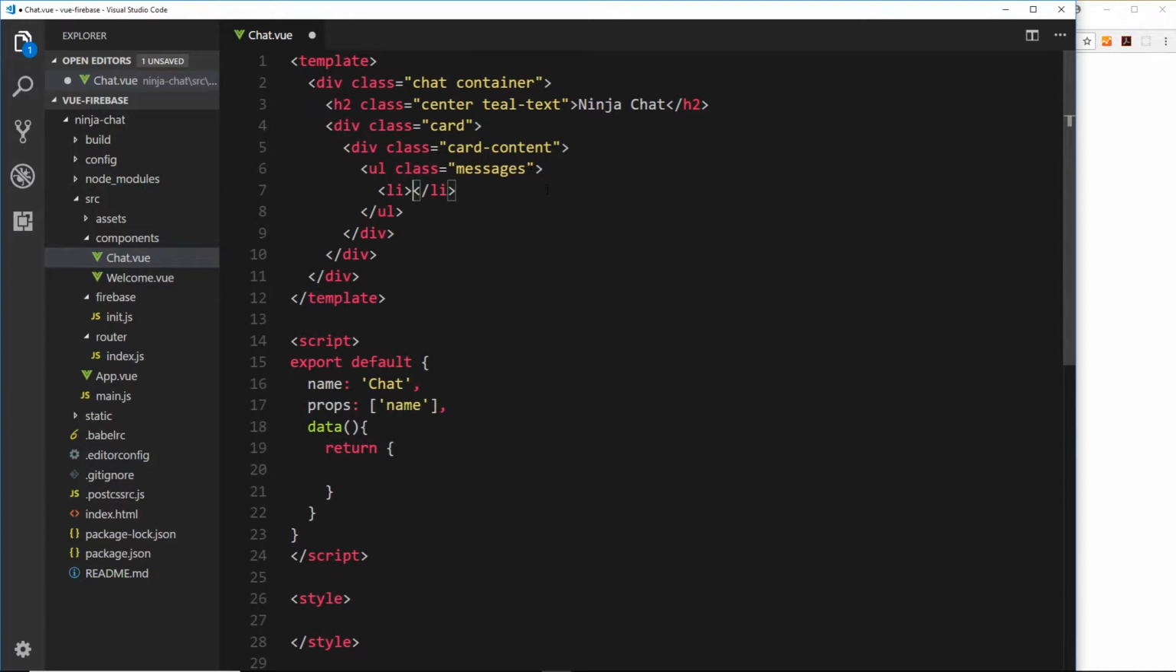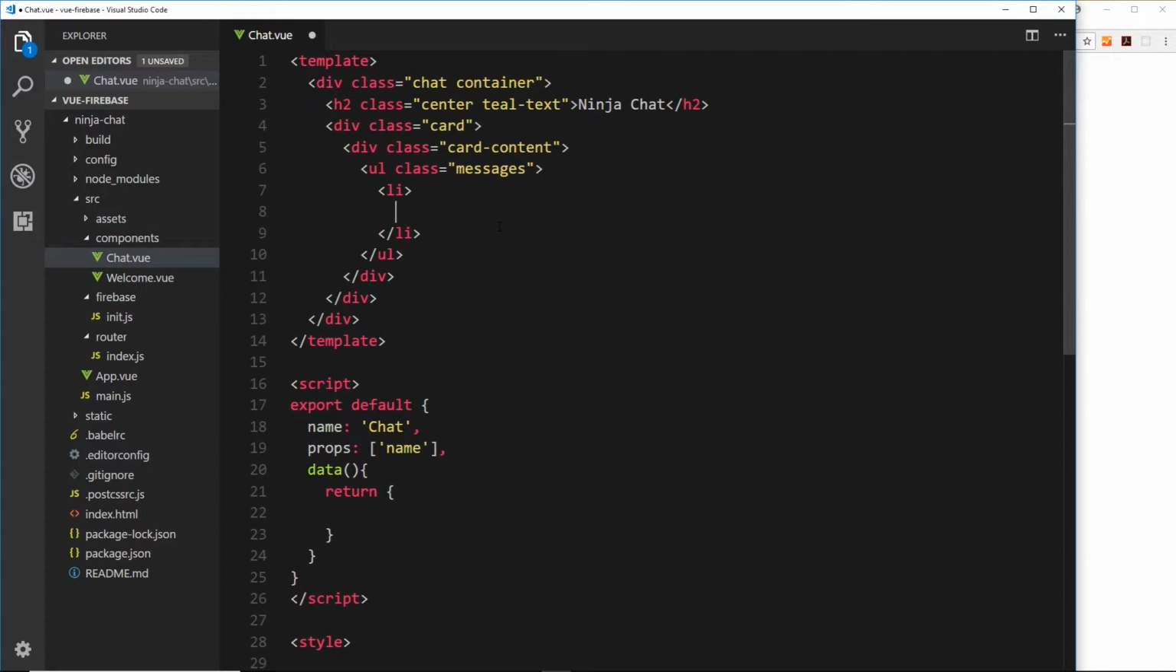And by the way, this class right here, this is nothing to do with Materialize. This is our own class we might use to style these things up later on. So each message will be an LI tag. And eventually, we'll use v-for to output a different LI tag for each different message. But since we don't have those messages yet, we'll just create some dummy HTML for each different message. So inside this LI tag, we're going to have three things. We're going to have the name of the person that sends the message. We're also going to have the message content. And then finally, we'll have the time that the message was created.